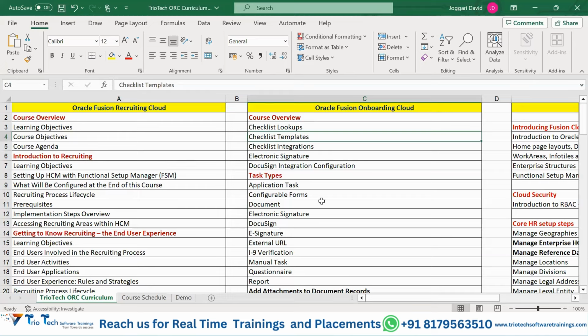There is a process in the application. That means there are certain standard setups that we will perform. As soon as the candidate completes the recruiting process, automatically the checklist that I have configured in the automatic onboarding will be assigned. I don't have to do it manually. They will automatically get triggered.